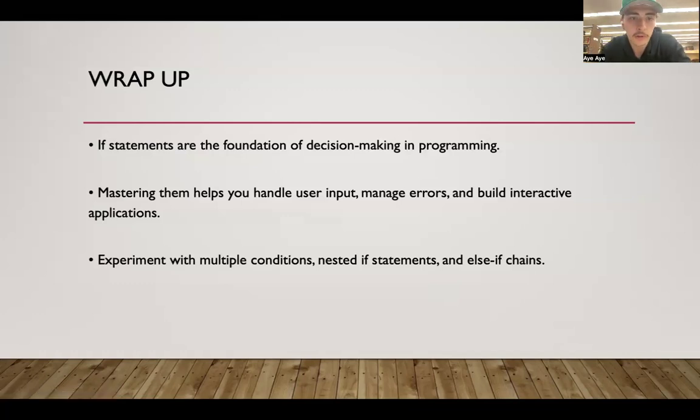The wrap up for the if statements. They're foundational to decision making and programming. Mastering them will allow you to create more complex programs, and programs that'll adapt and have an outlined plan on how to handle different and unexpected inputs.